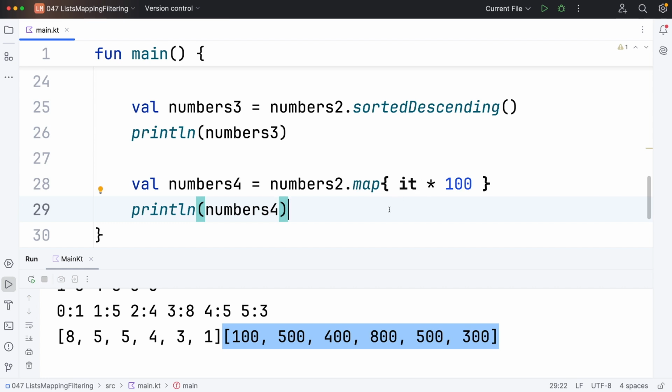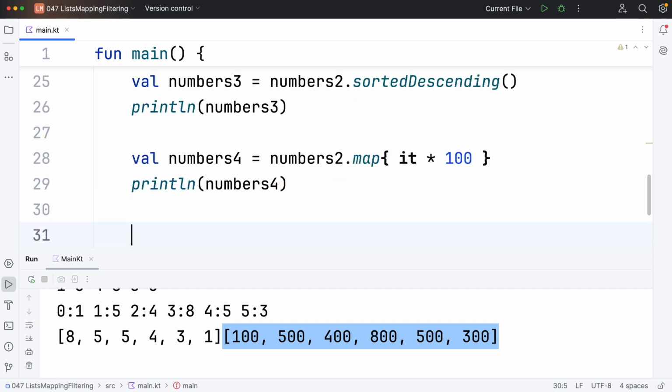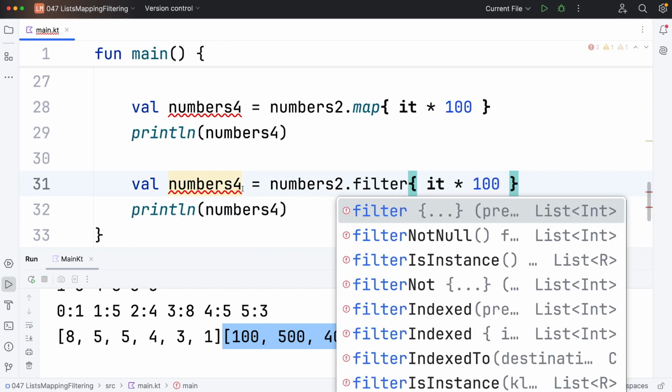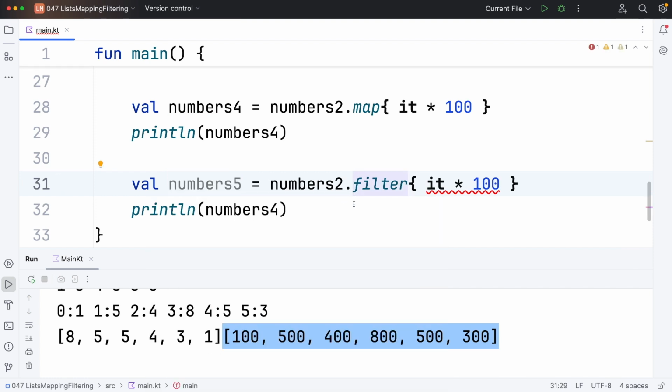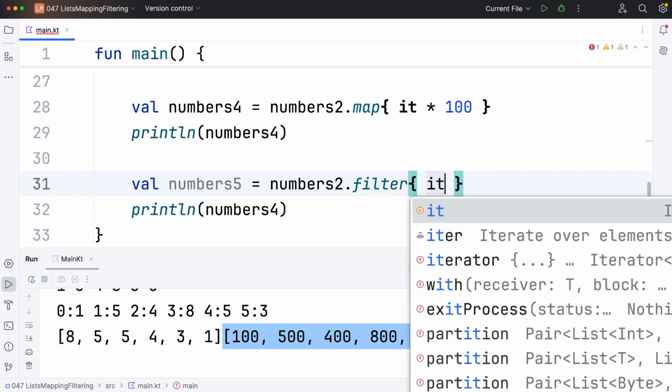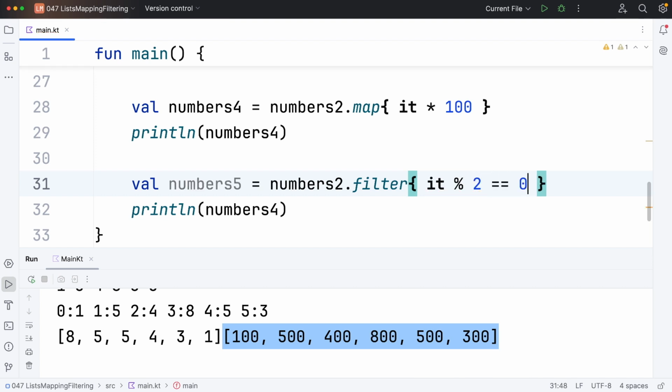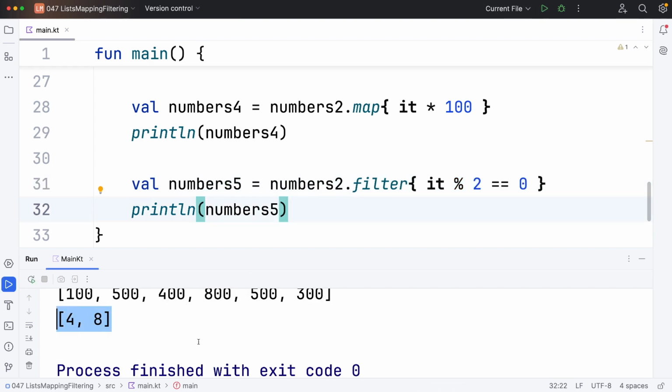And another thing that we can do is supply a filter. Let's duplicate this, and instead of map I'm going to use filter, and we'll call this numbers5. Notice we're not changing the original list, we're just creating new lists. And here we have to supply something that will return true if we want the item to be in the list that's returned, and false if we don't. So for example, we could say it mod 2 equals 0. In other words, if you take the remainder after dividing each item by 2, if it's 0, so this whole expression will be true, then we will include it in numbers5, which will print here. Otherwise, this is going to be false and we won't. So we're basically creating a list of just the even numbers. And here you can see we've got just 4 and 8.